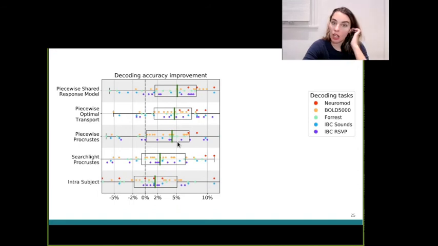And in general, what we're seeing is that the best performing method gives almost a 5% accuracy increase on average compared to standard anatomical only alignment. And this is something that's particularly exciting because if we look at within subject decoding accuracy, so if we just learn and apply our classifier on different subjects, and we compare that to intersubject decoding accuracy with anatomical alignment, we can see kind of a range of values.